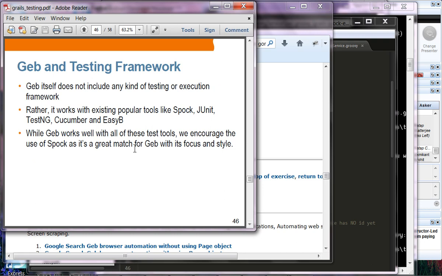All right, so Geb and testing frameworks. Geb itself does not include any testing or execution framework. So Geb can be used with any testing framework such as Spock, JUnit, TestNG, Cucumber, and EasyB. Typically, people will use Geb along with Spock. That is a popular combination people use for functional testing purposes, and that's what we're going to use here.